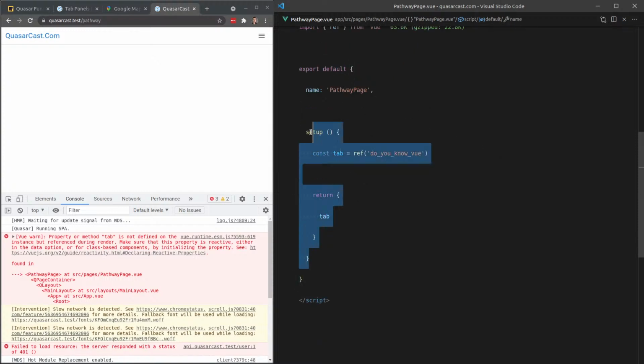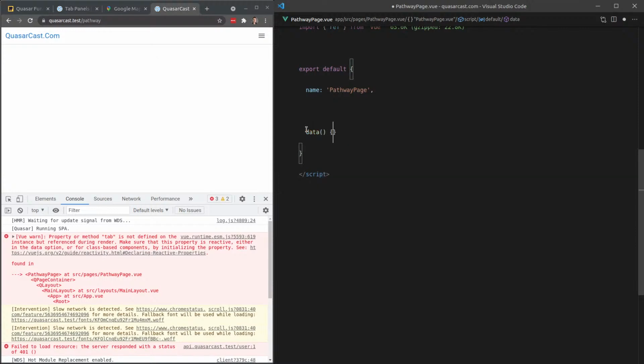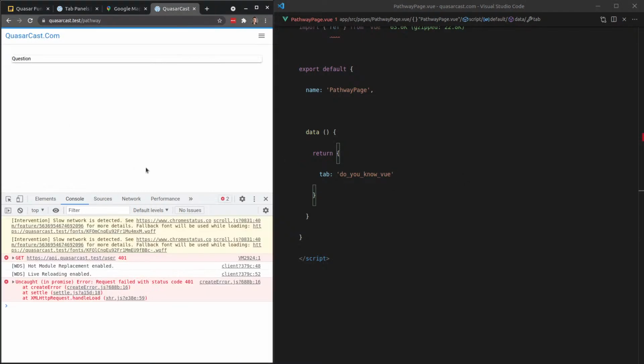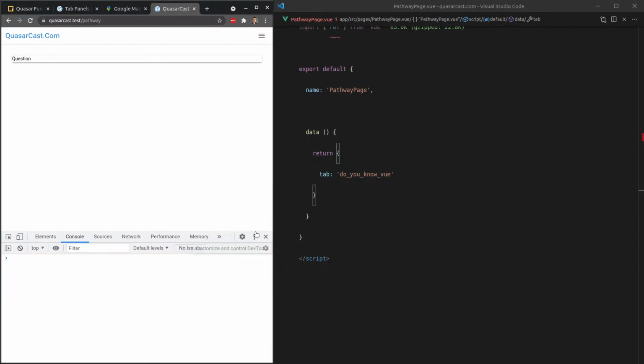I can do both. So let's copy that, and now we can say here data. I mean, I could include it, and that would, I guess, make updating easier. But yeah, I don't know. And what do we call this? Tab. "Do you know Vue?" So that's probably going to work now. Yep. And there is our question, and that's working.